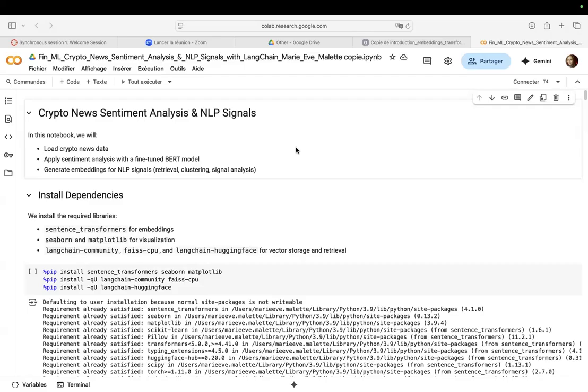The data set that we're going to work with is a crypto news data set. We have about 12,000 articles over the span of a year. That's more than 300 per day on average. So it's quite a lot of information that we can use to build signals.